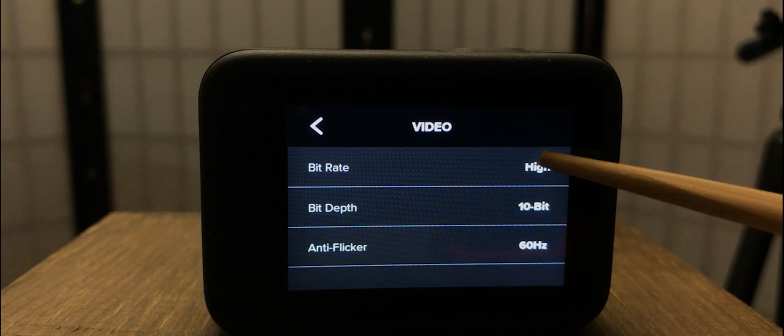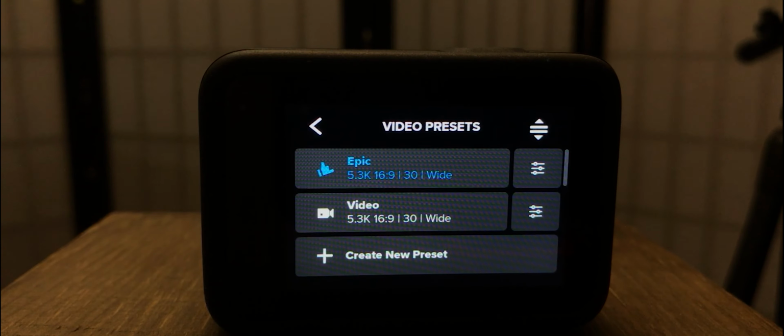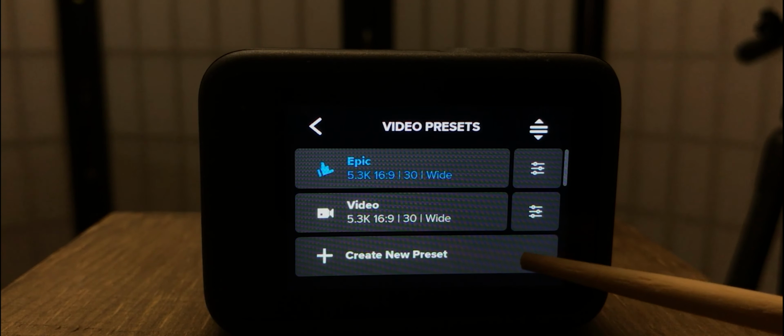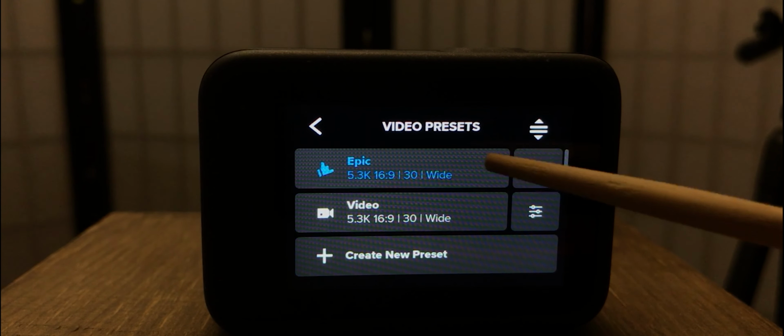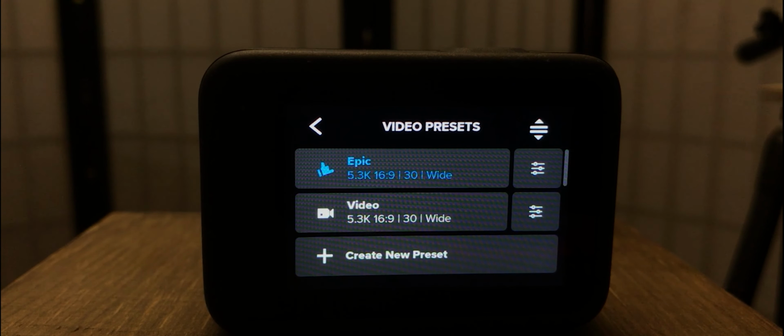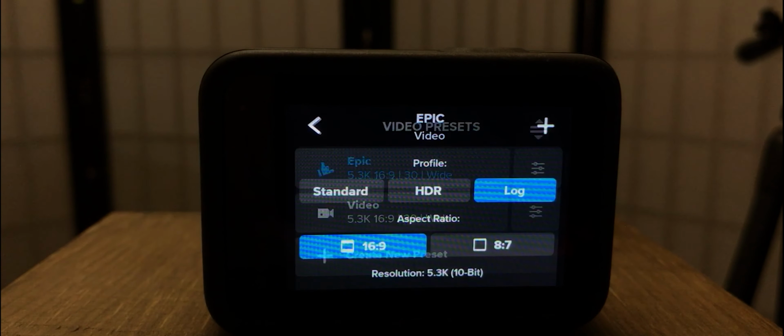Once you've done this, you can set up your own personal presets by just clicking the little plus sign here in your video presets menu. Now I've already set mine up and I gave it the name Epic, but these are my specific FPV settings. So I wanted to share them with you, and hopefully they help you out.